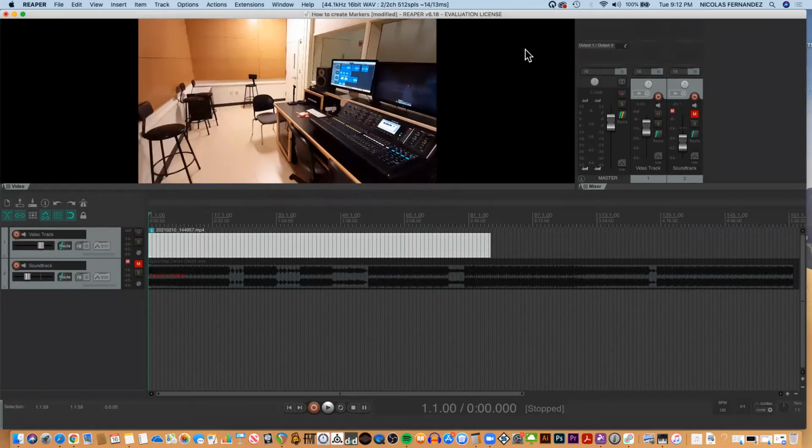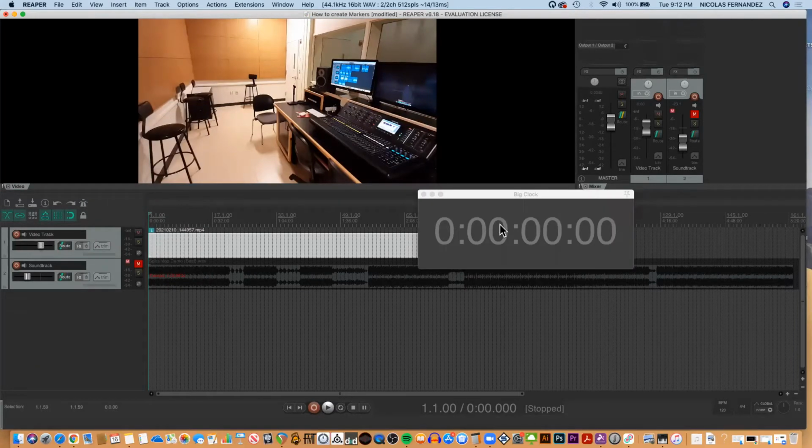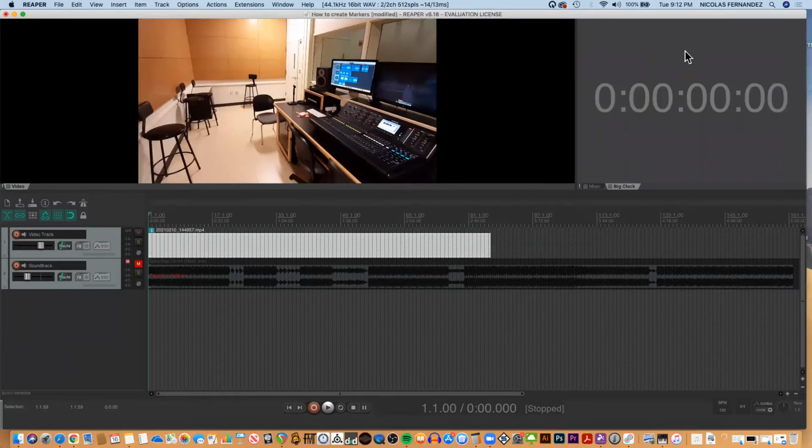So first of all, we're gonna go ahead and bring our big clock. We want to bring it to the right side of the screen. So I'm gonna go to View and hit Big Clock here. That will open a window. I don't want a window, I want to send it to the dock. So I'm gonna right click on the window and say Dock Big Clock in the Docker.